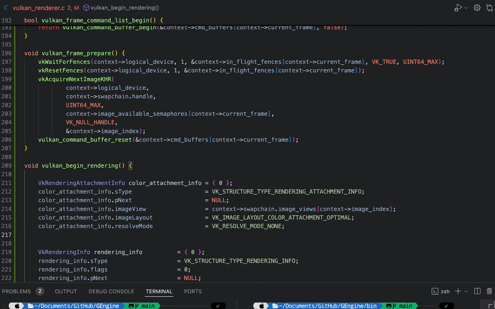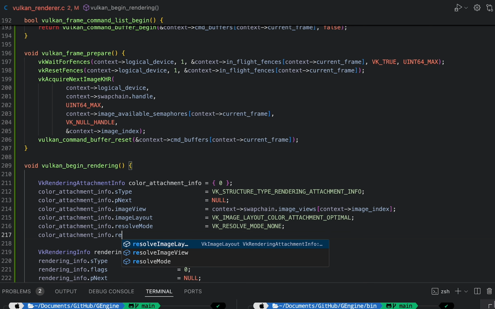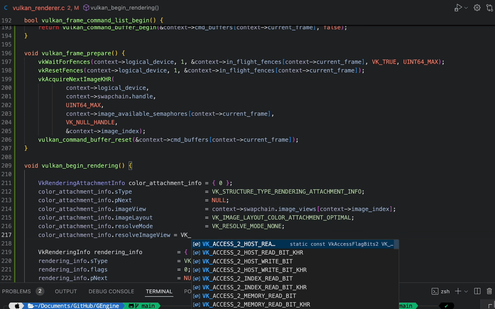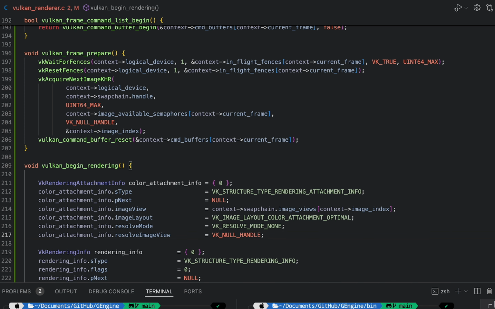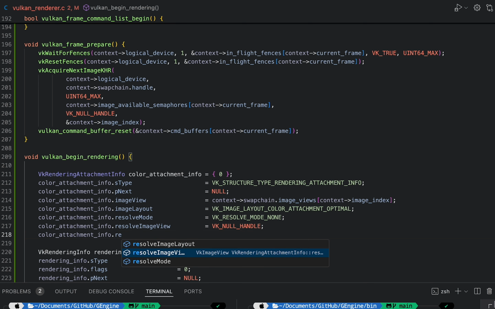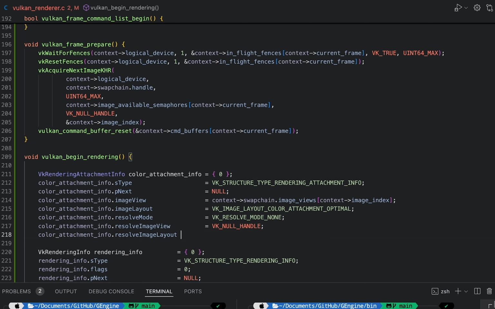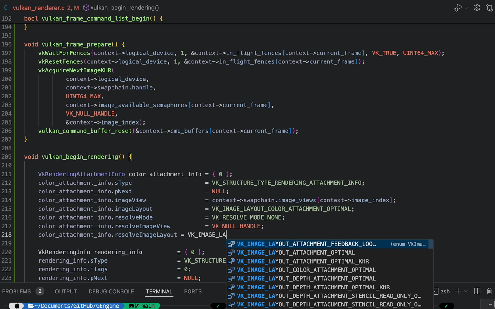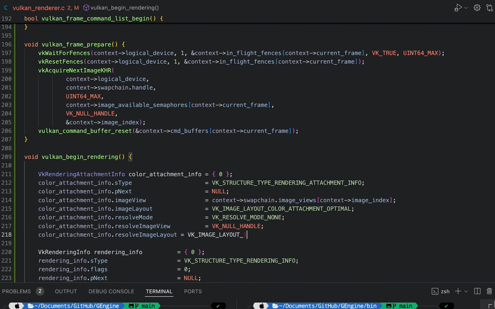And then since we have the resolve mode, we also want the resolve image. So let's do colorAttachmentInfo.resolveImageView. Well, I'm not resolving, so essentially we can just say VK null handle here. And then colorAttachmentInfo.resolveImageLayout. Since we don't have an image view, this can be undefined, so we can just say VK image layout undefined, like so.